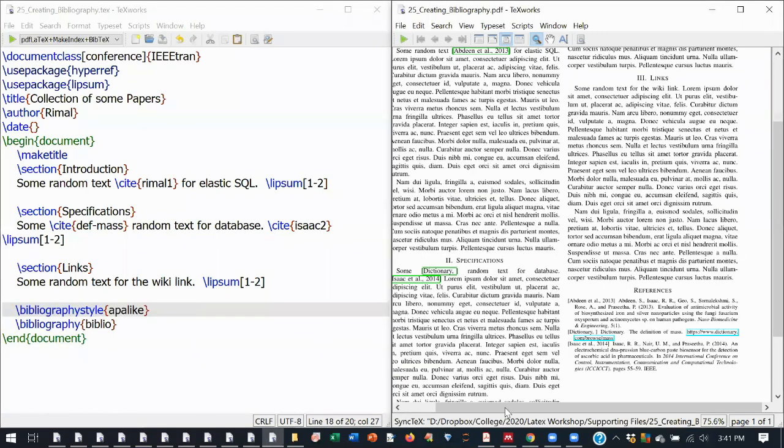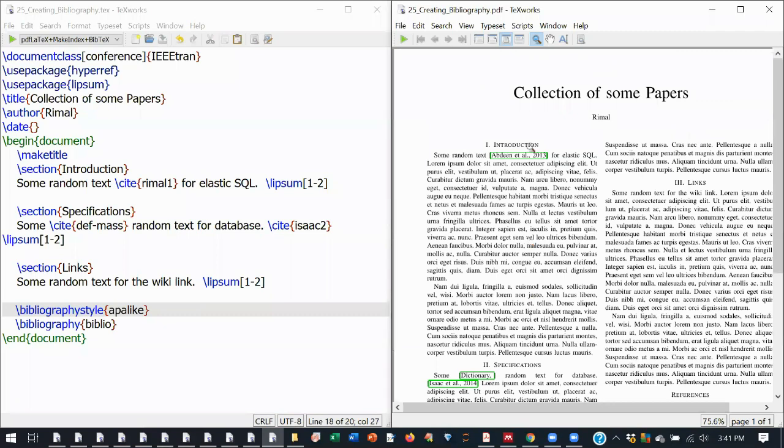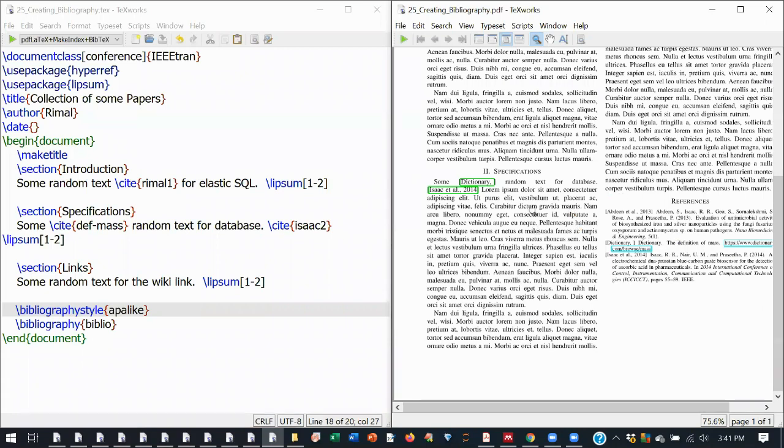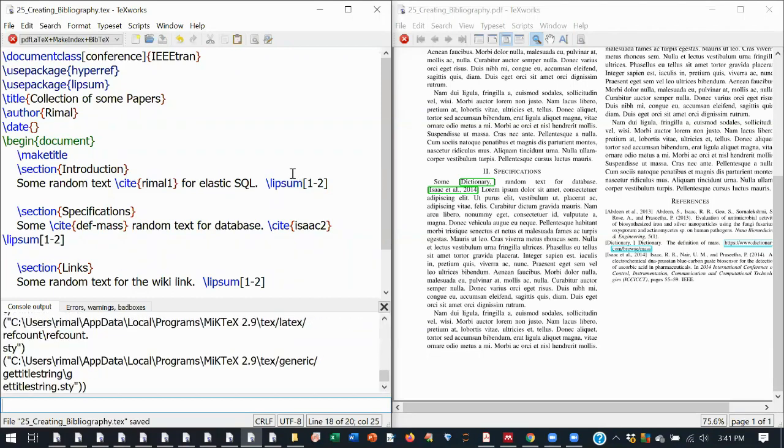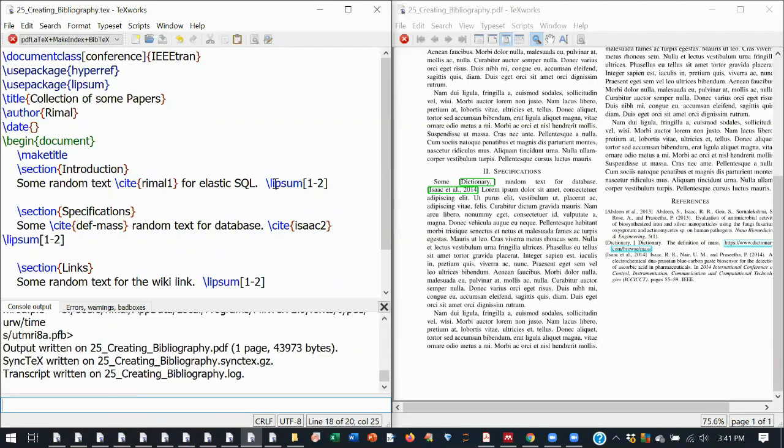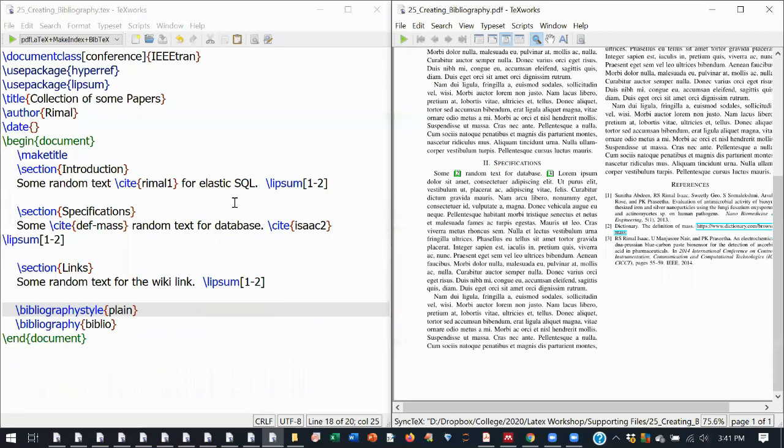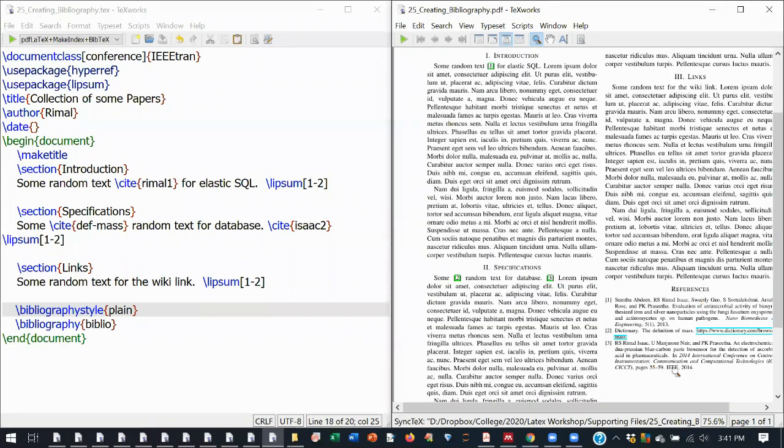See, immediately you have author-year. If you look, APA-like style means author-year. Everything has changed accordingly. I can have a different style like plain, which is also one style. See, numbering: according to that style, it has changed.